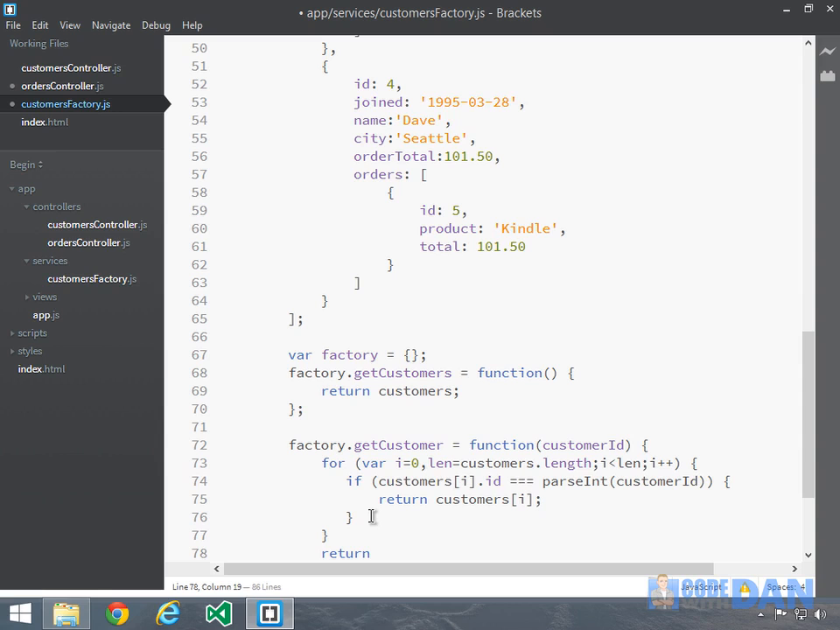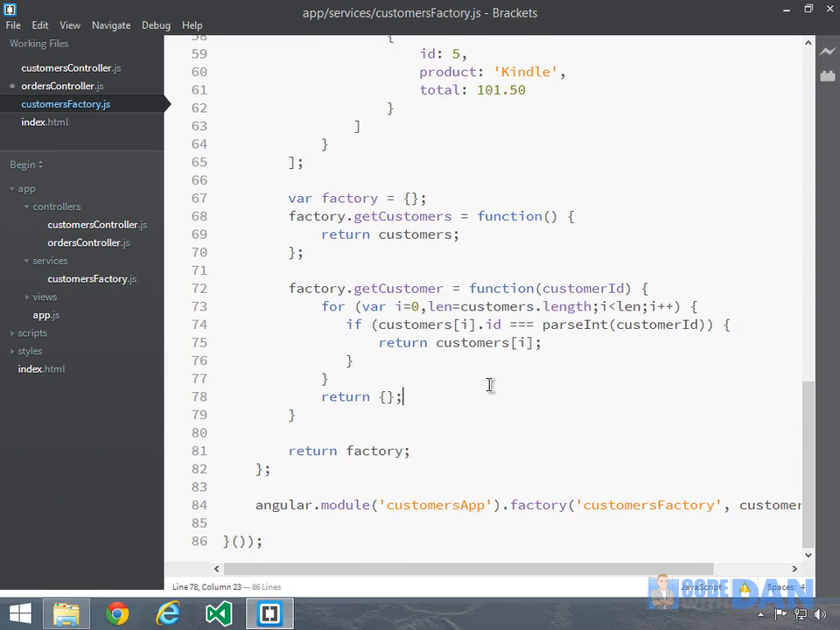Now, if we don't find it, I'm just going to return an object literal that's kind of empty, or we could return null, whatever you'd like there. Okay, so now we have a way to get a customer. It's going to iterate through our customers, find it based on the ID passed in, and then return it out. Otherwise, we'll just give an empty one.